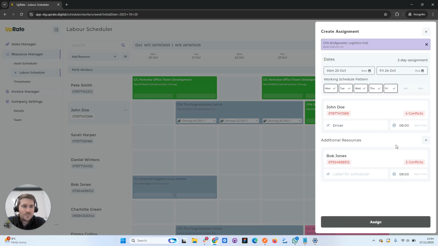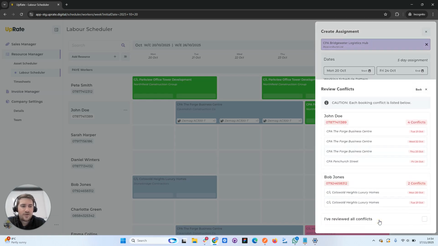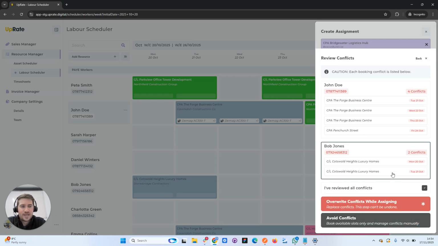I choose Bob Jones. You can see that same thing again. It's come up with two conflicts. So I know that I'm about to potentially book over something. If I click assign, then again, I can see, okay, there's all John Doe's conflicts, and then now Bob Jones as well. He's on Cotswolds Heights Luxury Homes, which we can see in the back there. And then same thing again, I've reviewed all of these and I can choose if I want to overwrite the conflicts or if I want to avoid them.